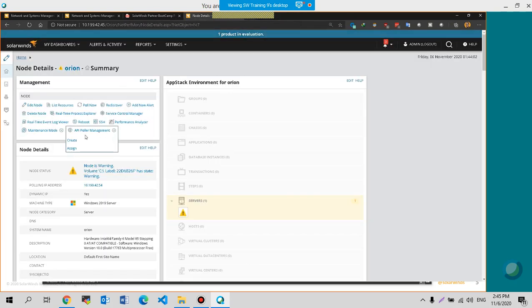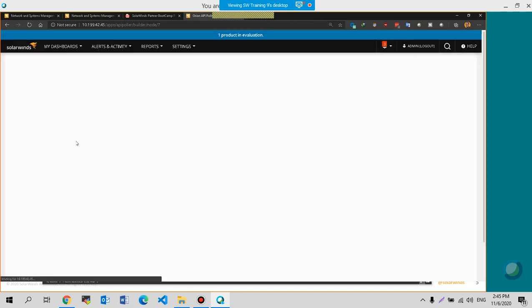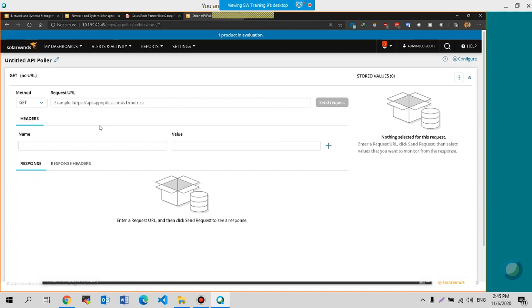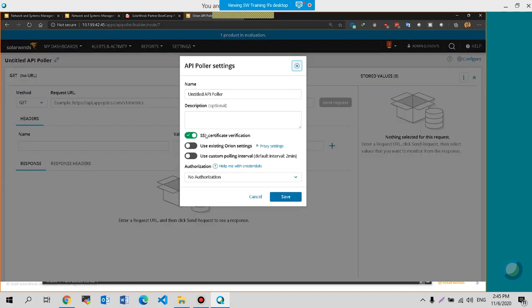So let's create an API poller from scratch. Let's click on create. And here we go. This is their interface for the API poller. So we'll fill in the blanks. The first thing to do here is to press the configure button and enter the credentials. We're going to title this API poller ABJ, monitors Pingdom website uptime for SolarWinds. You can choose whether you'd like to communicate over SSL, or what about the authorization?